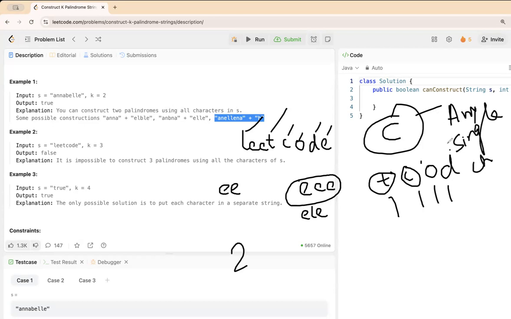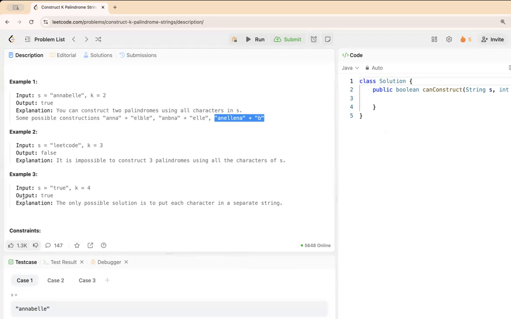Any single character on its own is a palindrome. So that's why "LeetCode" is not possible, and we have to return false. Now if we go to the other example, "true".